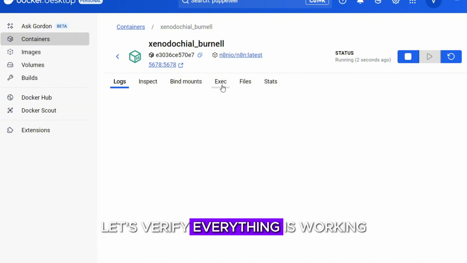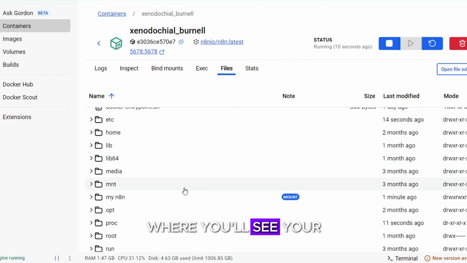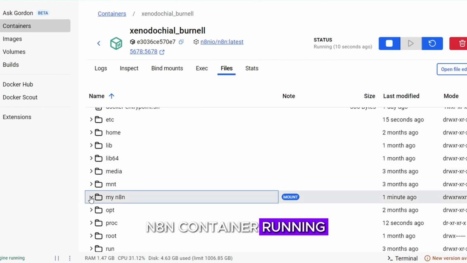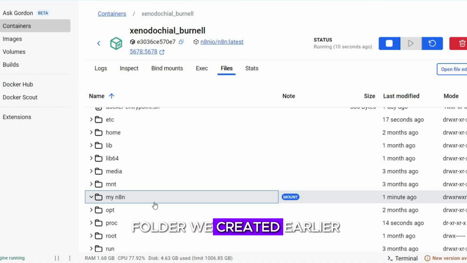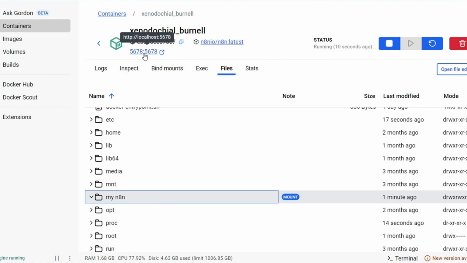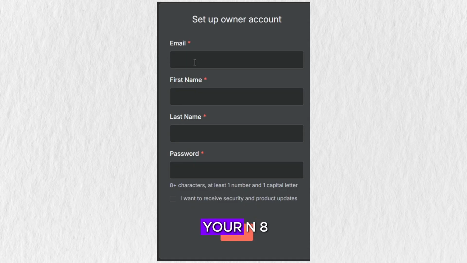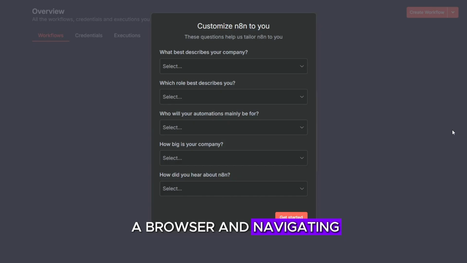Let's verify everything is working. Go to the Containers tab where you'll see your n8n container running. Click on the container and navigate to the Files tab. You should see the folder we created earlier now appearing inside the container. Take note of the port number. This is how you'll access your n8n instance. You can now access your n8n instance by opening a browser and navigating.